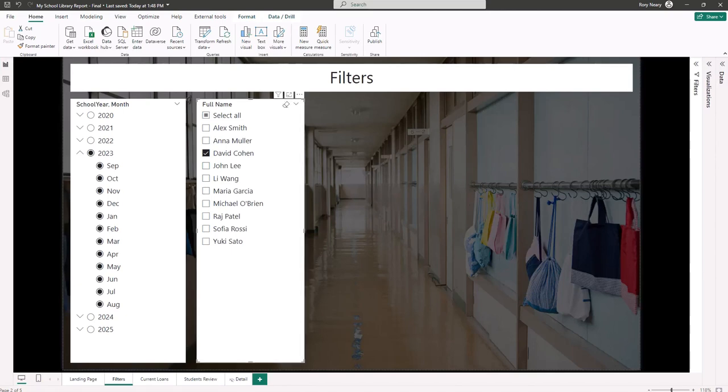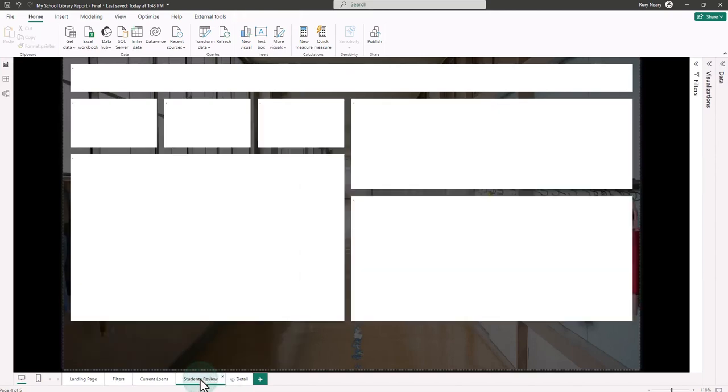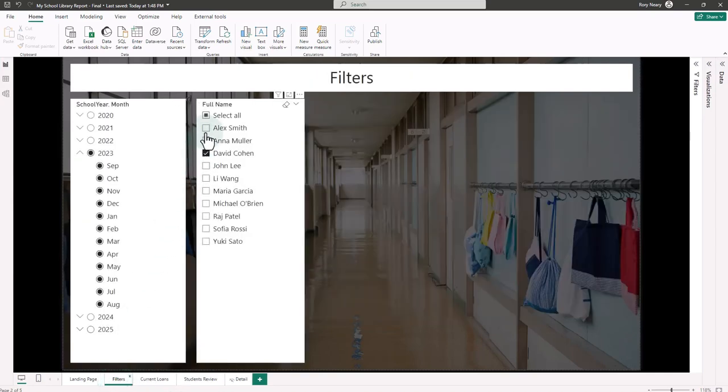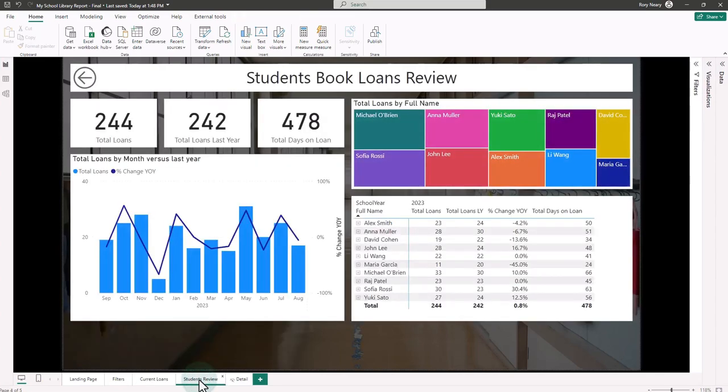I'm selected on David Cohen. If I go to the students review, I can only see the loans associated with David Cohen. If I go back onto the filters and select all, I'll get to see all of the loans by all of the students.